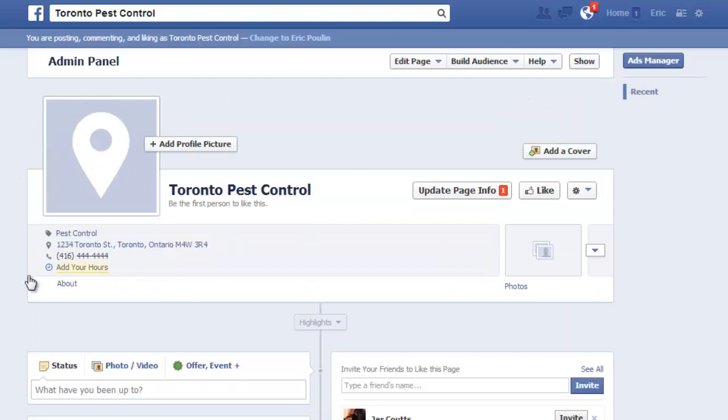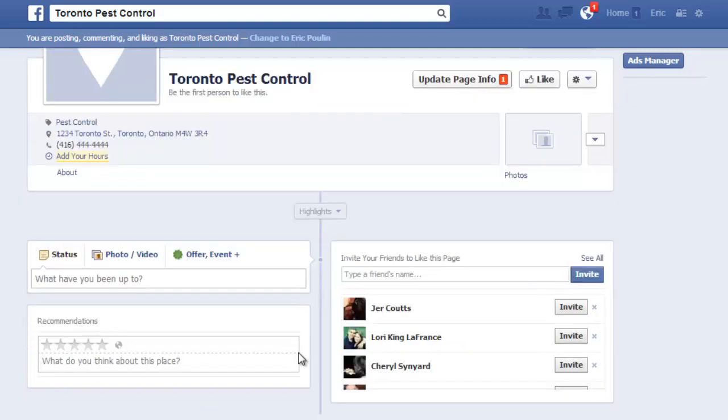Below that is essentially what everybody else is going to see, right? You see the name of the category of the company, the address and phone number, and I can add my hours here if people can come and visit my business between certain hours. And as we scroll down, you'll see that there's nothing here right now. And it asks you to invite a bunch of people to the page.